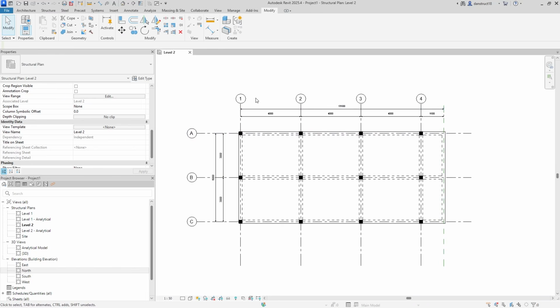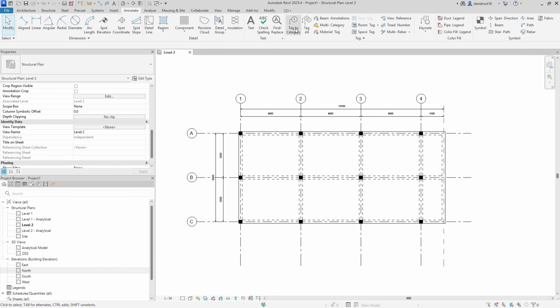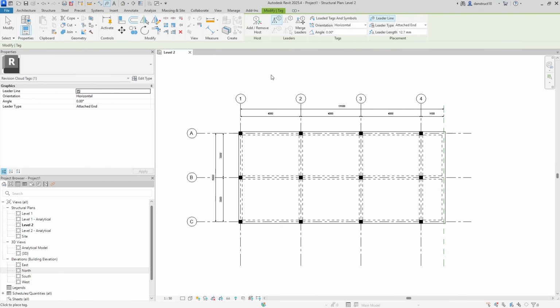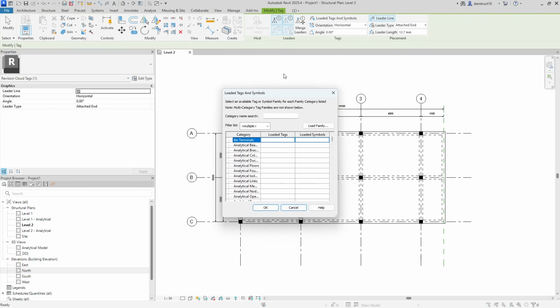So once we've done that, we're going to tag. Now to tag, we need to come to the Annotate tab, and we click on Tag by Category. We're going to be using a structural framing tag. Now to do that, we can find here under this option loaded tags and symbol. Now you need to make sure that you have a loaded tag for structural framing.